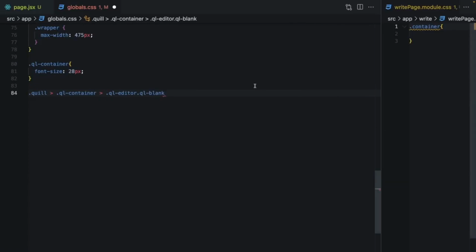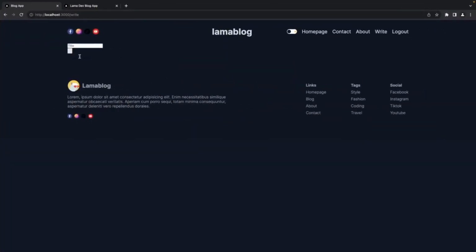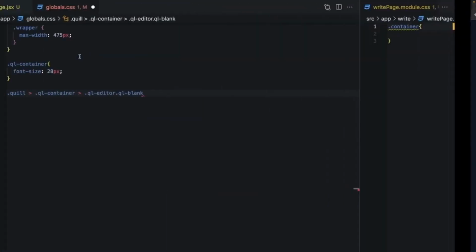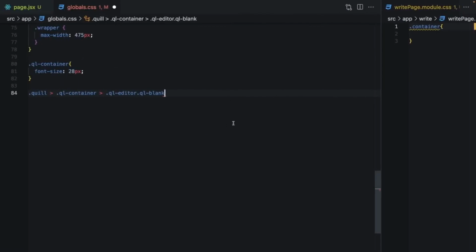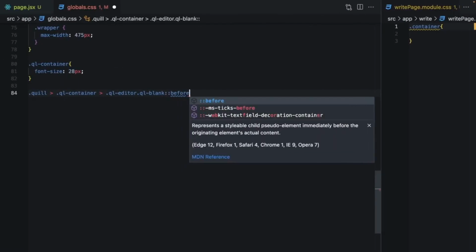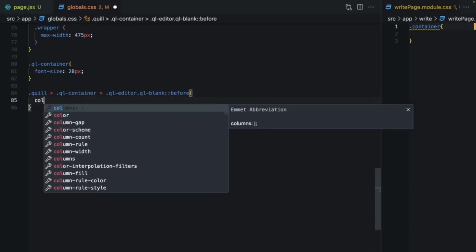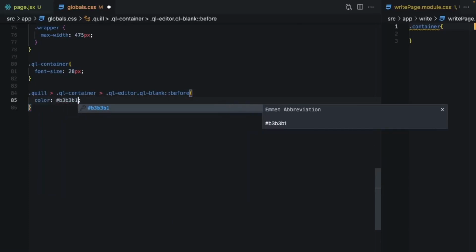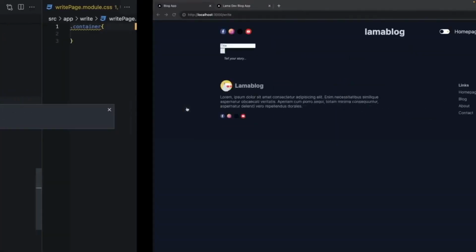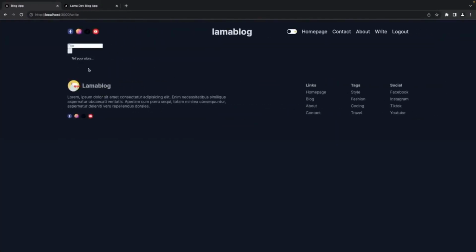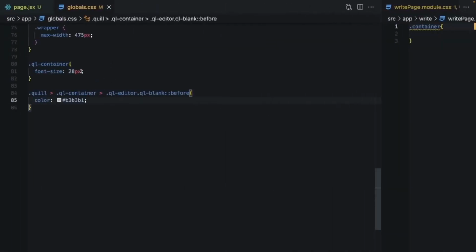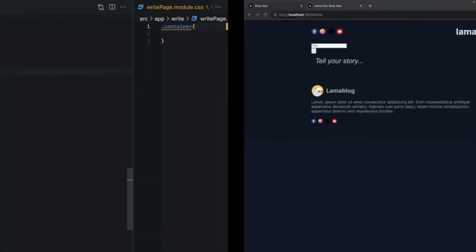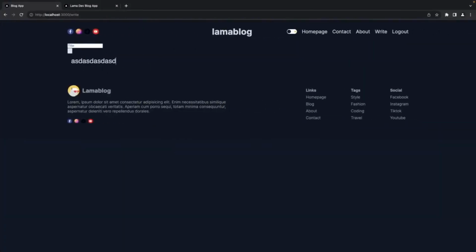Again, I'm not memorizing anything, I'm just inspecting and finding what I need. So don't worry about here. And I'll say before, and I'm gonna change its color. It's gonna be this gray color, just like this. But we couldn't apply here. Let's make this important and perfect. Awesome, it works.